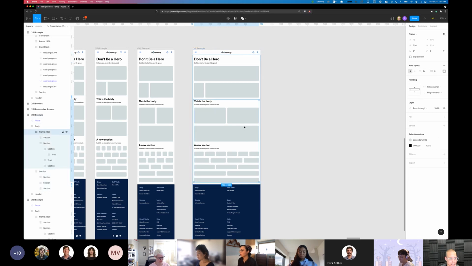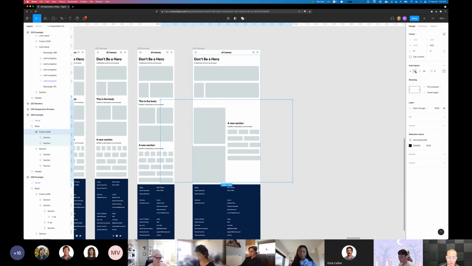So I'm going to first look at this bottom section, and I see that I have some nested frames going on here. I've got top and bottom, and they're flowing vertically. So let's go ahead and set this to horizontal. Oh, okay. That's looking a little funny. What do I do now?